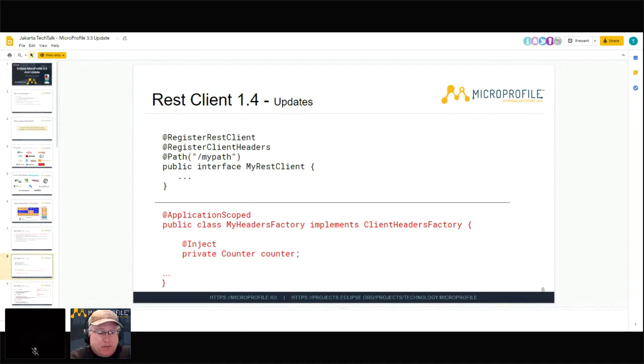So this is not necessarily a feature that you would use all the time within MicroProfile. It's one of the more infrequently used ones, but when you need it, you need it, and you want to be able to customize it, right? So that's kind of what this facilitates. Next slide.